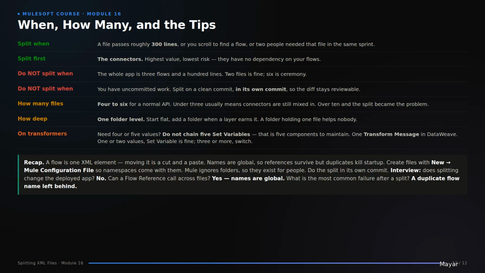The questions an interviewer will ask. Does splitting change the deployed application? No. Can a flow reference call a flow in another file? Yes, because names are global. And what is the most common failure right after a split? A duplicate flow name left behind in the old file.